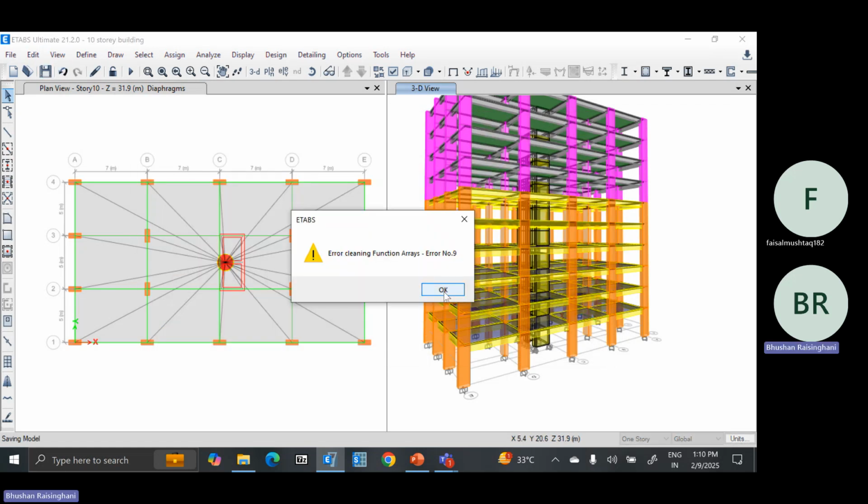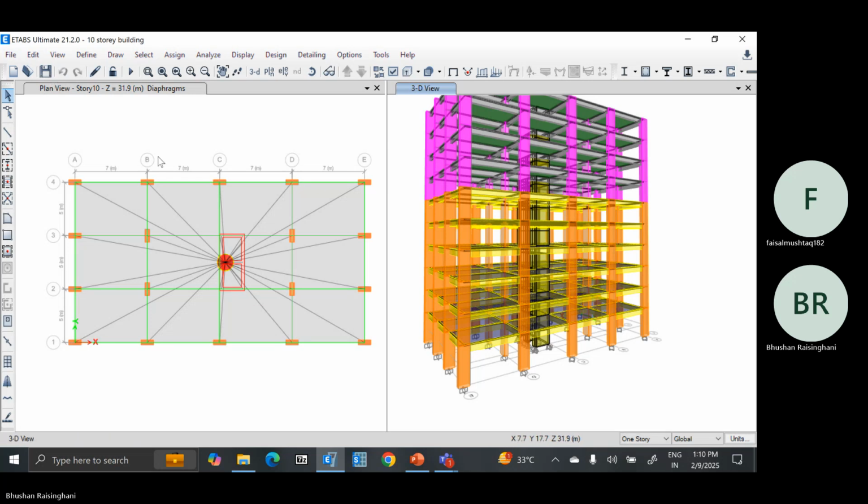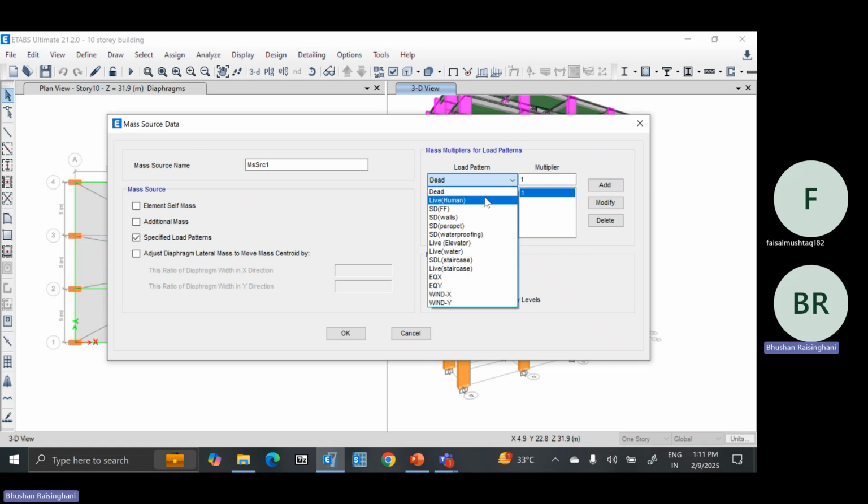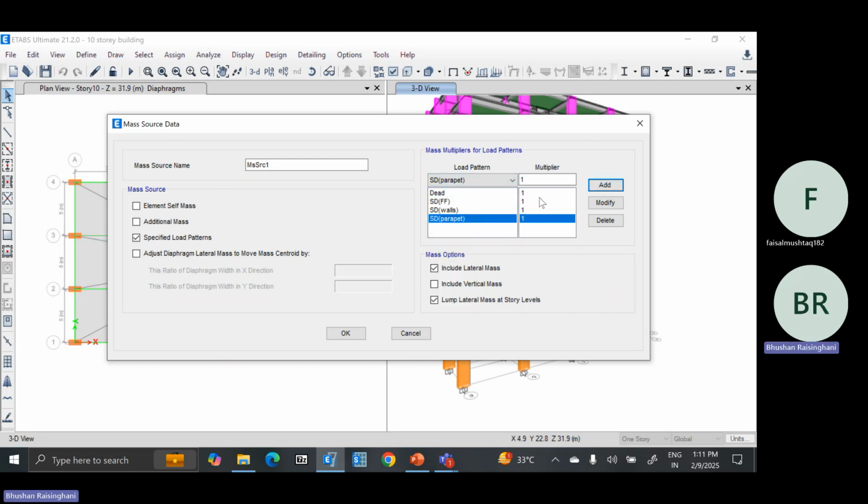Now, once we are ready with the loading, what I can do is create a mass source. In the mass source, I will give the load patterns. One is the dead load, one is super dead load. There are multiple loads here. Again, I have to be very careful in selecting the SD first. So I go like this. That's why it is easy for me, but some people may get confused. So all are one as per this.